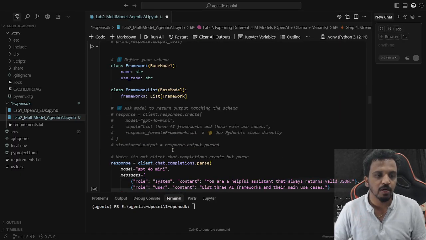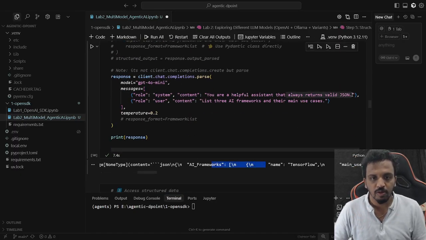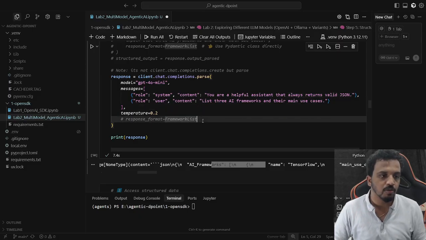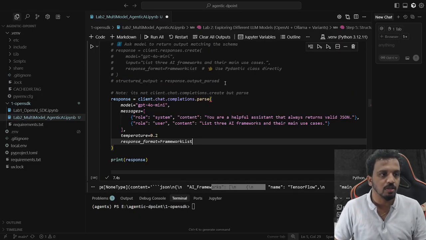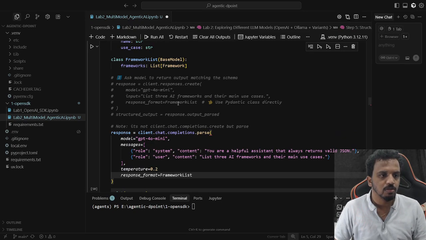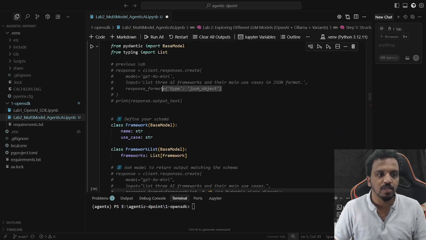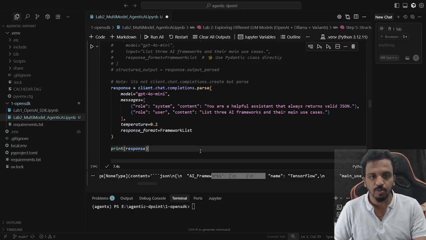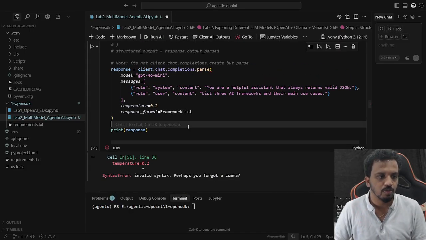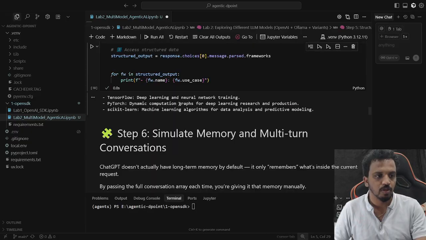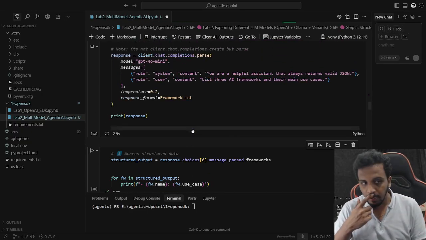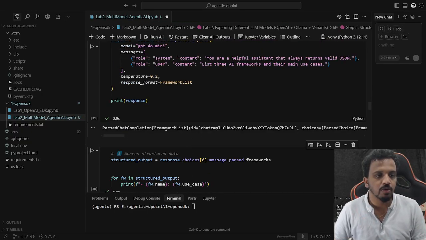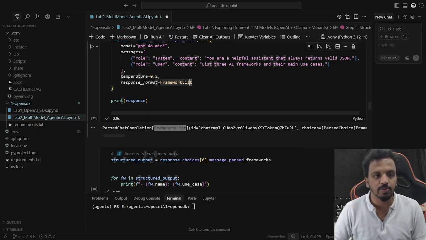So this is one format, and the second format is because of valid JSON. Here I could also say response format as type JSON object. But I don't want to do that. What I want to say is, use this framework list pydantic model and give me that. Let's see the response now. Oh yeah, I missed a comma. Now if you see the response, it is the framework list, which is the expected type. What is a framework list? It is a list of frameworks.